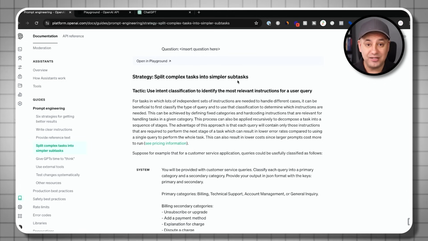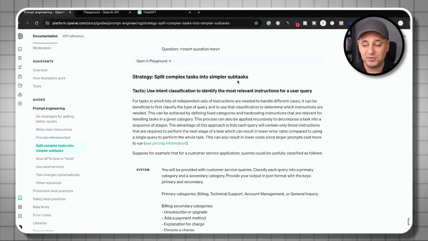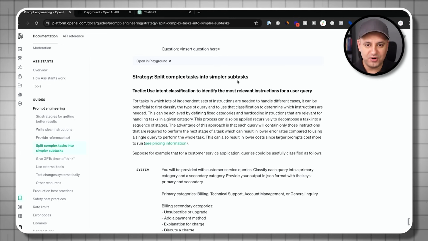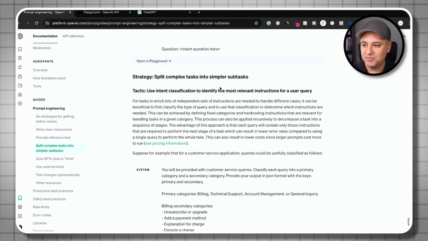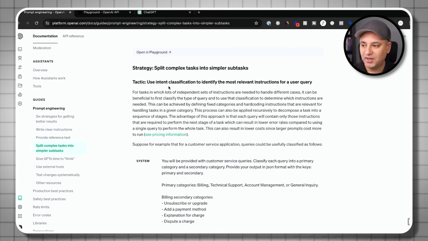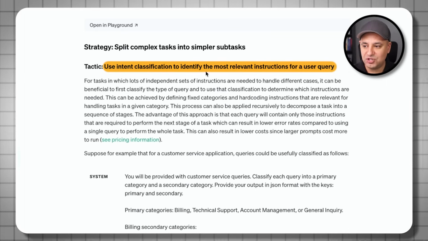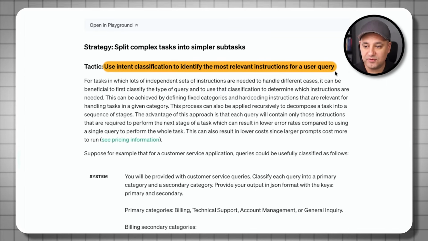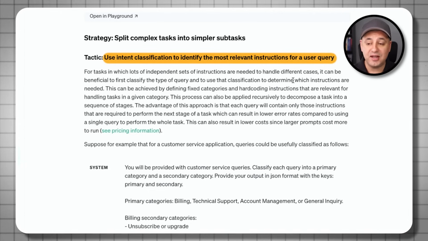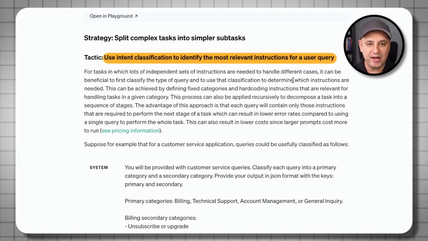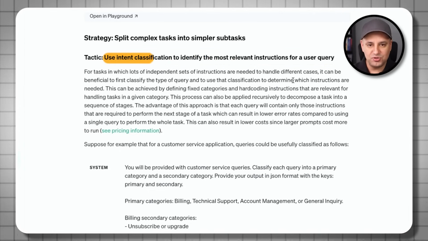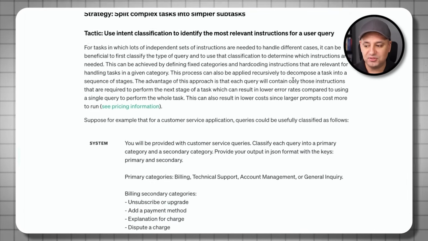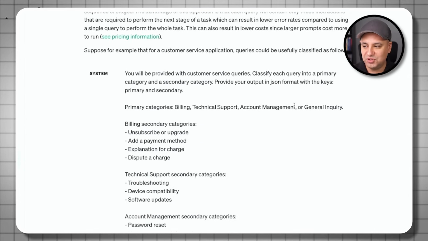Again, as one single prompt, or you could do a multi-sequence prompting, which is when you wait for an answer and then give it another prompt. But let me show you some of the tactics here. Use intent classification to identify the most relevant instructions for user. So this is the example they're giving us if we're building a chatbot. Again, as a developer, this is useful, but for an everyday person, this is also useful. Let me show you what it's telling you to do.